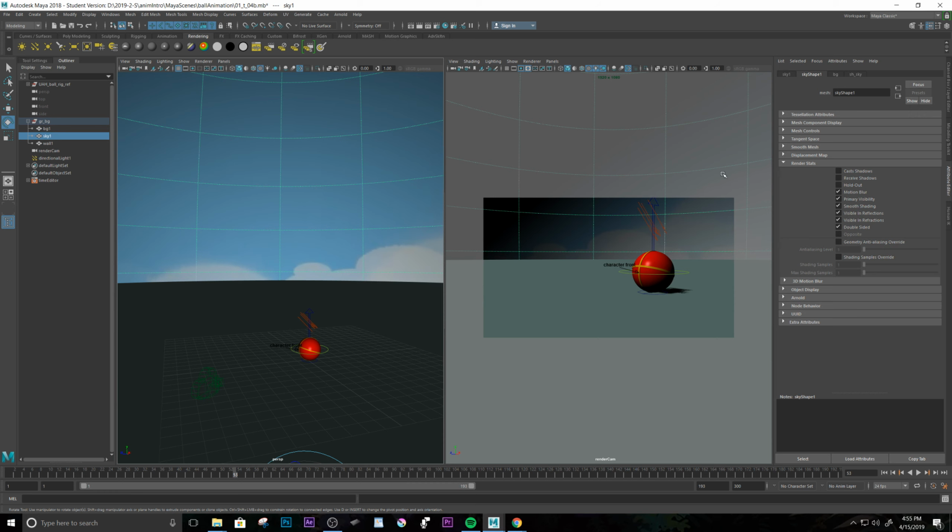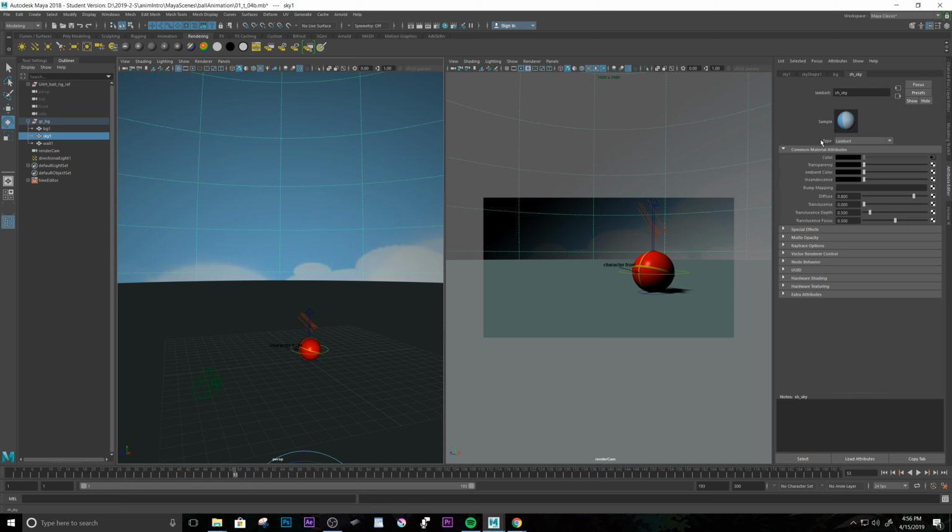What we want for the sky is to be bright all over the place, no matter whatever light that we're using. So in order to do that, we need to go to the material that we assigned to the sky dome, or this sphere that you use kind of as a sky dome. It is not a sky dome, but we're using that to apply our sky image, right?